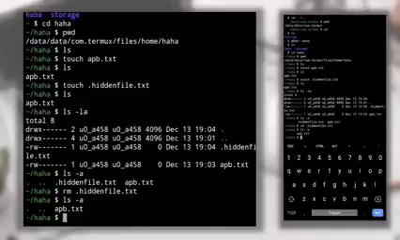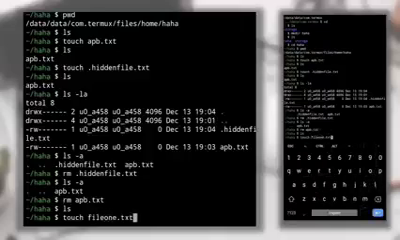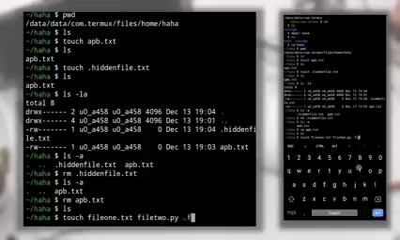Let's delete apb.txt. rm apb.txt. And if I do ls, it doesn't show anything because now it's an empty directory. We can also create multiple files at once with the touch command. Type touch and write all the file names you want to create, and don't forget to add a space after each file name.